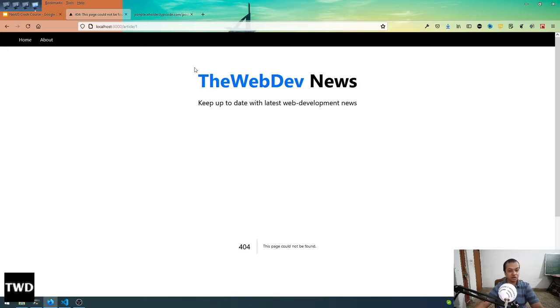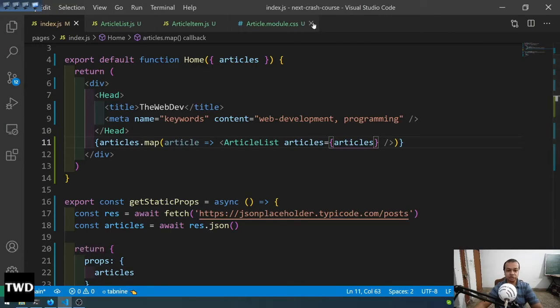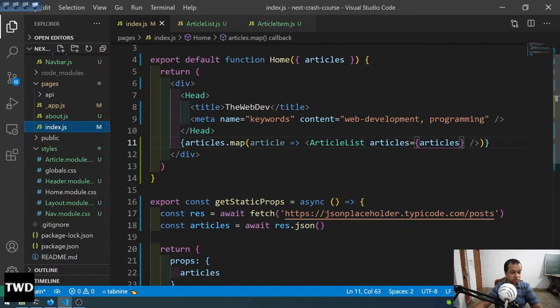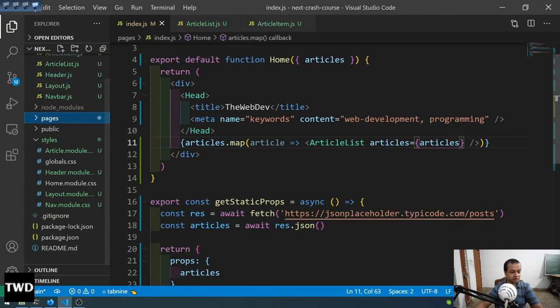So now we need to implement a single page in Next.js. Meaning when someone clicks here, what should it show? This is a bit different and a bit confusing at first. When I saw Next.js, it was a bit confusing. So let me show how to do it. What we generally do, we create a, this pages folder is there.